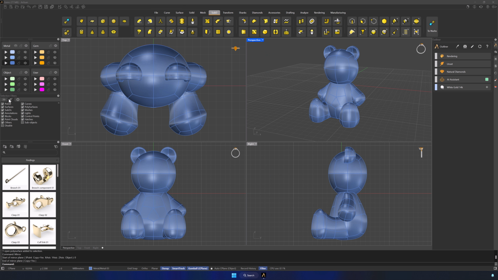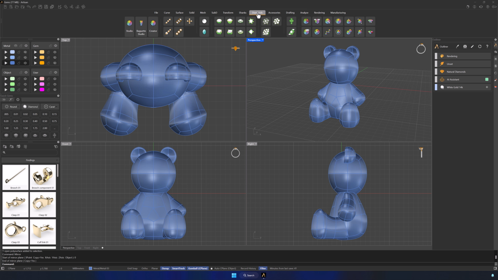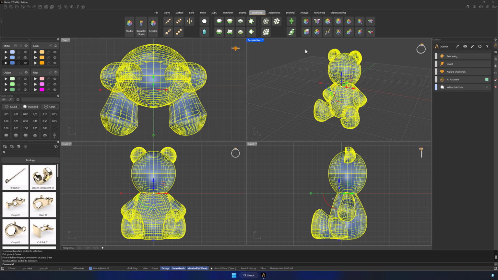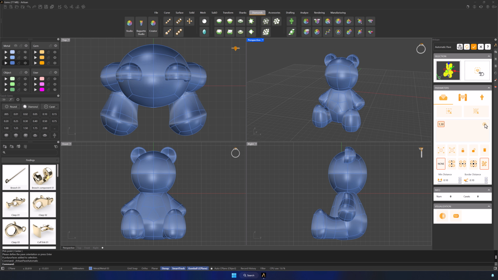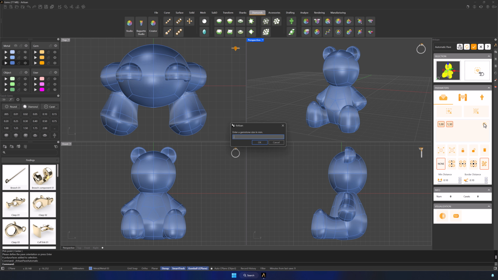Go to the Diamonds tab, select the entire model, and use the Automatic Pavé command. Add the model to the selector. In the gem size section, we'll add some sizes. For this model, we'll add a gem of 0.8, one of 0.9, and finally one of 1. Right-click the 1.3 size to delete it.